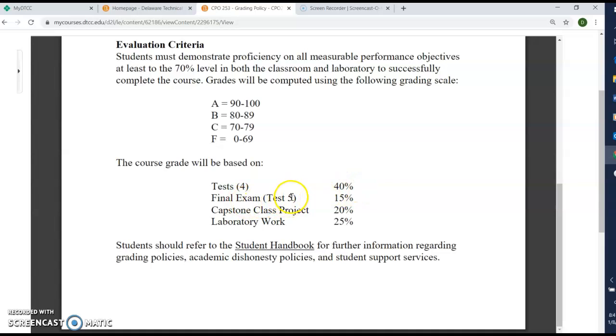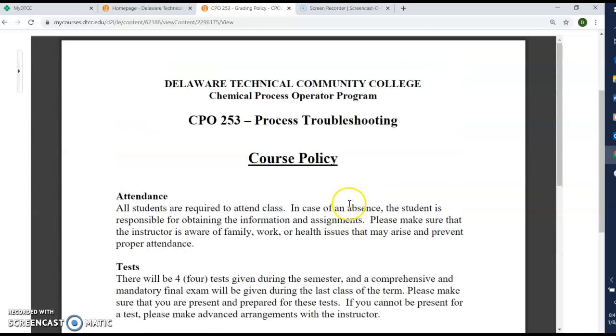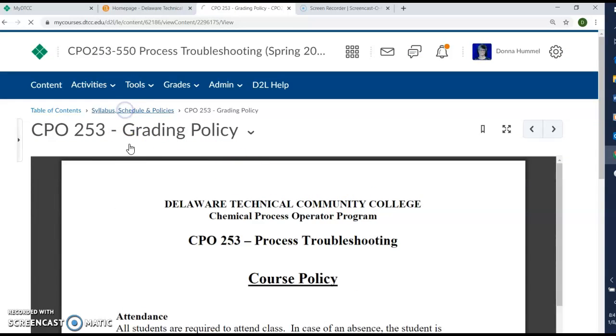The final exam is called Test 5, but in essence it's really the last chapter that you'll be covering, plus a few extra process troubleshooting problems to remind you again of what you've done earlier in the class. And then there's a capstone class project that is 20%. This is on bioethanol fuels as an alternative fuel source, and you're going to do a pro or a con on that. You're going to pick a stance and then research it. And then the laboratory, all your labs will be 25%. I'd like to go to the schedule next.